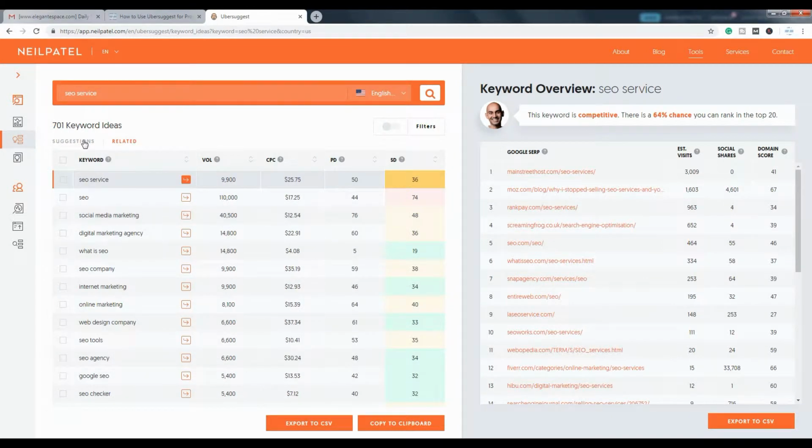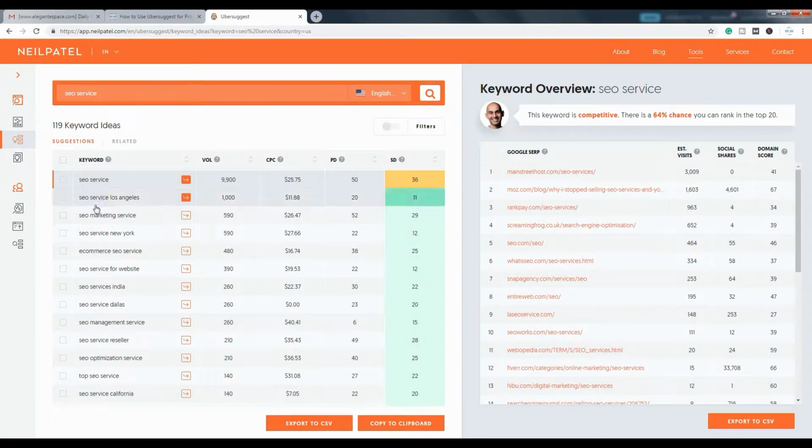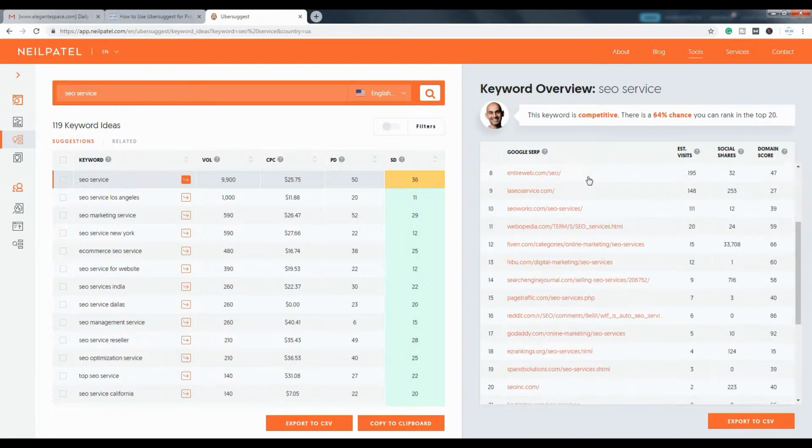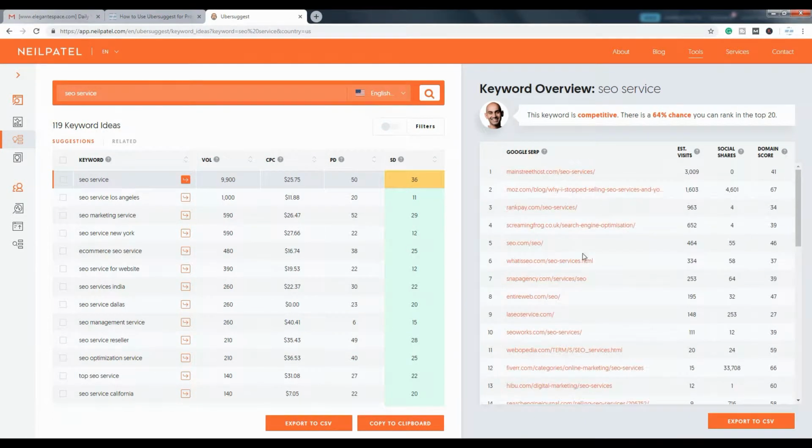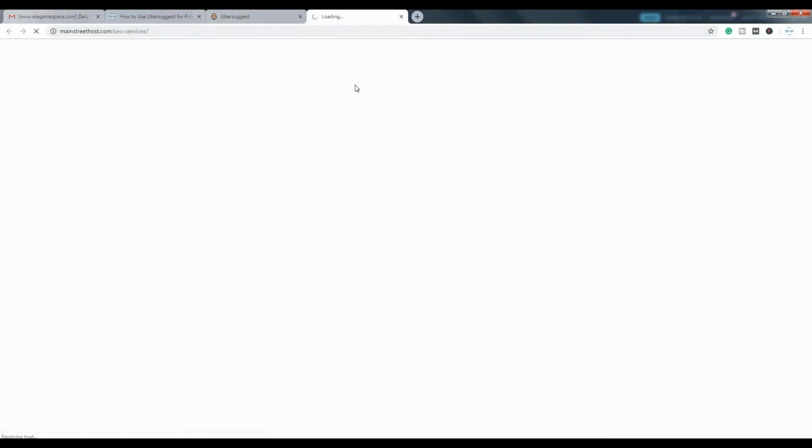Now going back to our session tab, so this is our main keyword, SEO service, and if we have to check which websites are ranking for this particular keyword, then here is the list of the top 100 websites. Okay, so as I have mentioned in my blog, to beat your competitor, first go and check what they are doing with their website. So we will go one by one and check what the web owners are doing in their websites.